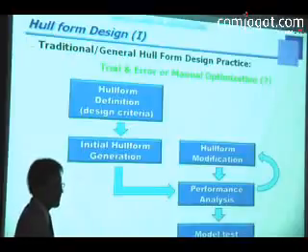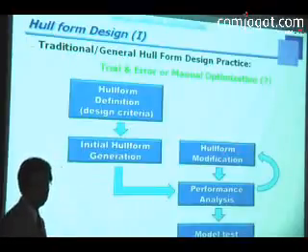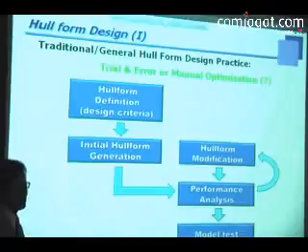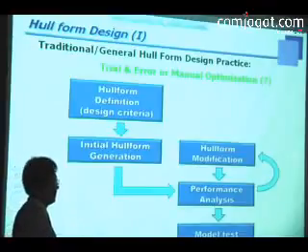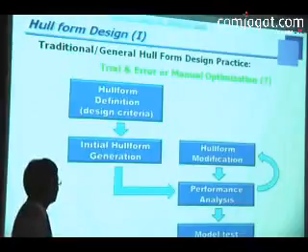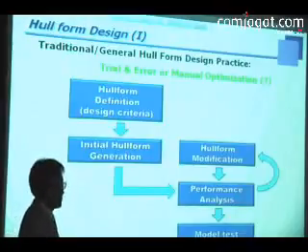We conduct more tests. Otherwise, the performance should be modified, the modification repeated, and the performance analyzed again. So this is what we can call trial and error, or manual optimization.